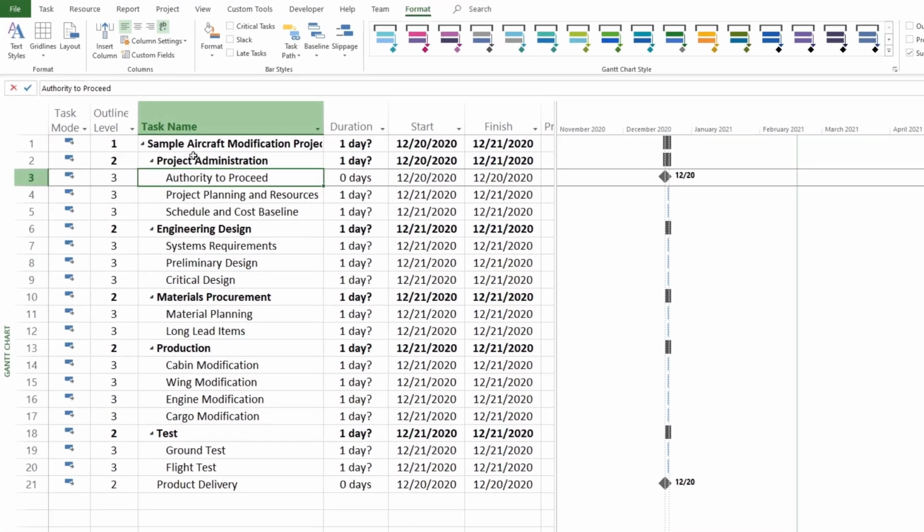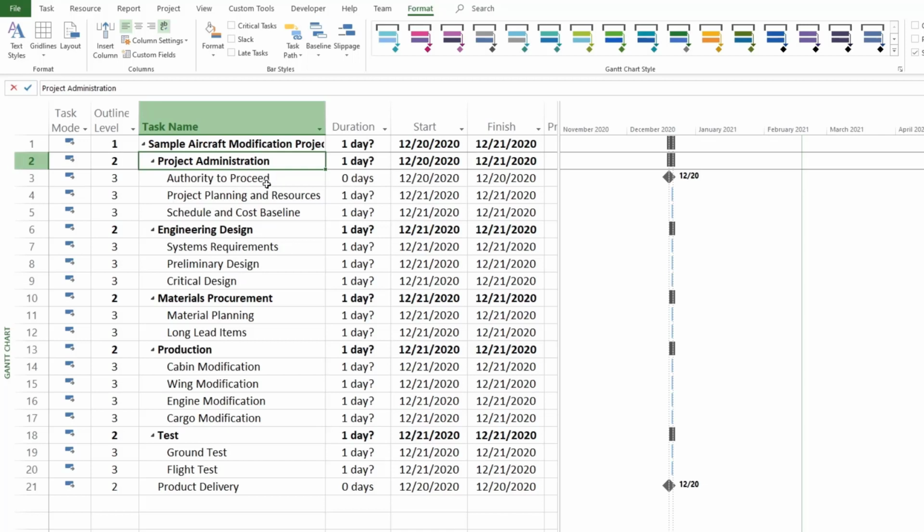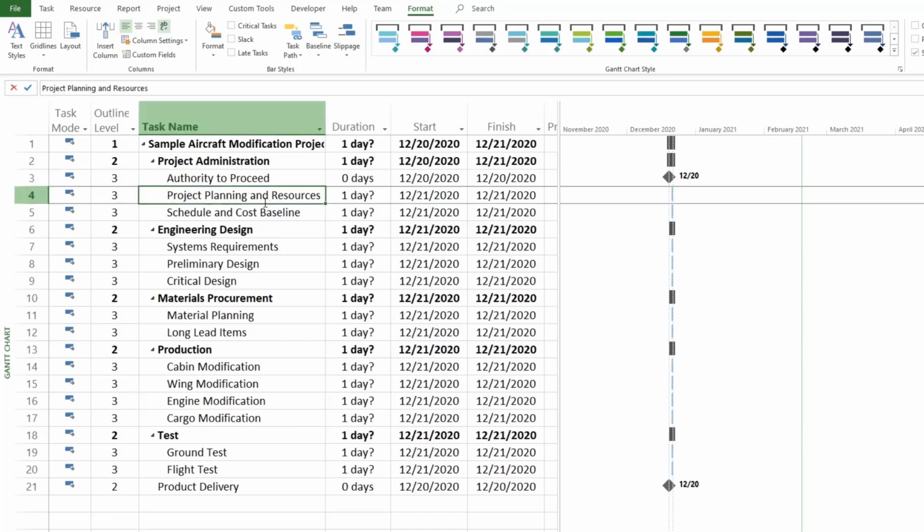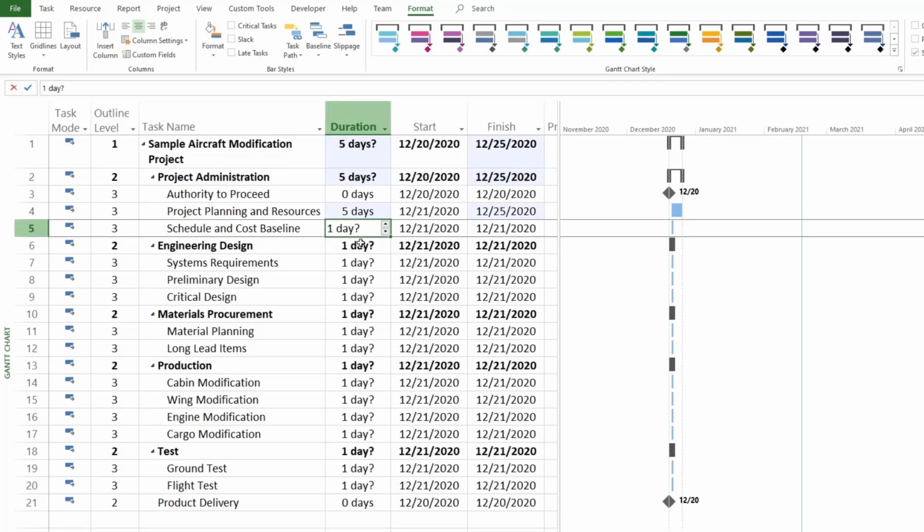So here we are in the section for project administration. We know that here we have authority to proceed. It's a milestone, so we have it at 0 days duration. Then we have project planning and resources and schedule and cost baseline. So for project administration, I talked to my planner and schedulers and cost estimators, and I got the duration for the task project planning and resources and schedule and cost baseline. So they told me this is going to take 5 days, and the next one, schedule and cost analysis, is going to take another 5 days.